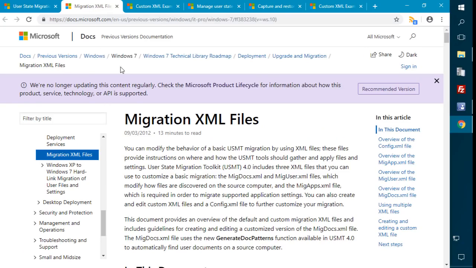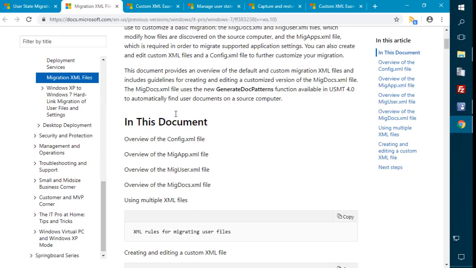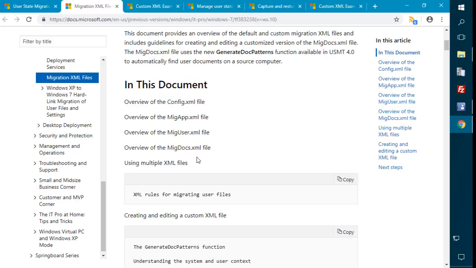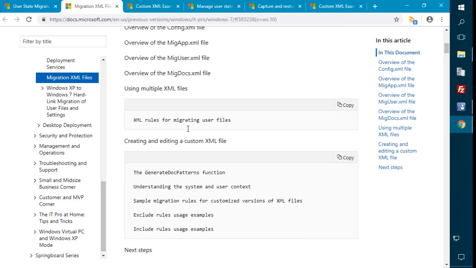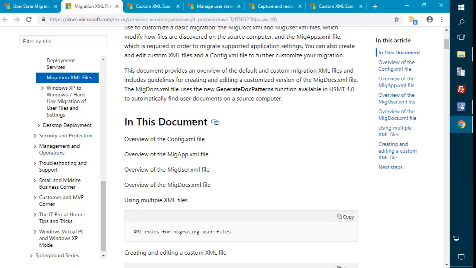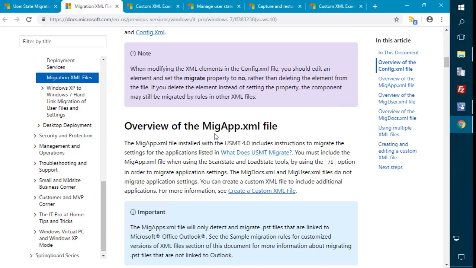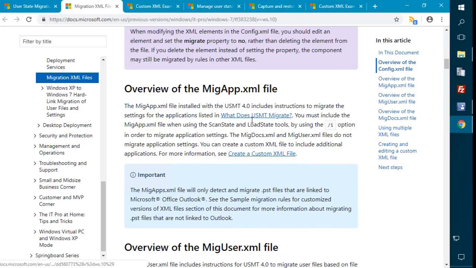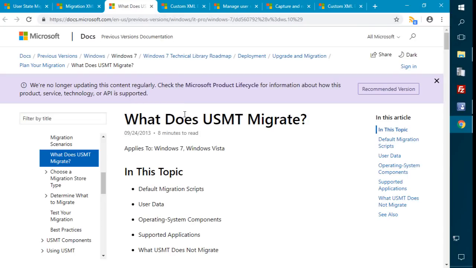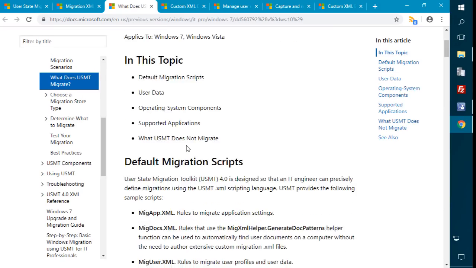Now, within the XML, I'll briefly go over what these different ones migrate for you. By default, when SCCM does a save and restore using USMT, it's going to use the MigApp.xml and MigDocs.xml files. So the first one that we'll look at here is MigApp. I'll include a link to this documentation, but by default, when MigApp is used, it has a known list of applications that it can migrate settings for.